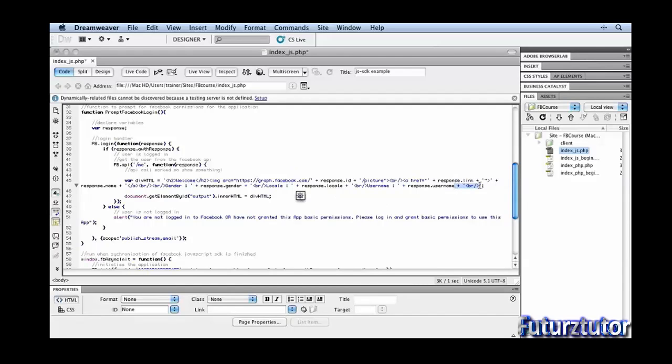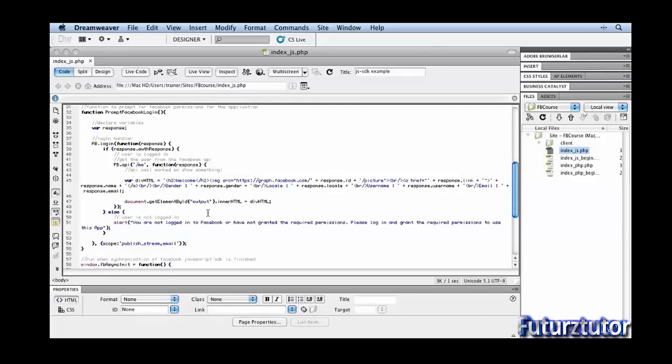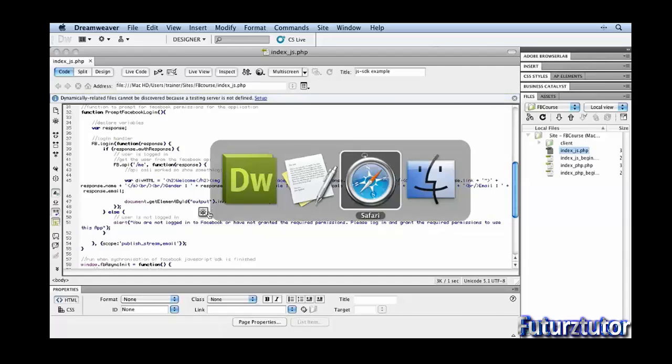Given that we're expecting that, let's just go and add the code to show the user's email address from the response object. Now that we're requesting extended permissions, we'll just change the text of our alert just to give a little bit more information to the user should they not grant the extended permissions necessary. Okay, let's save our changes.